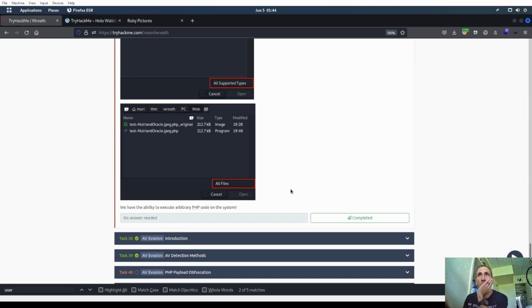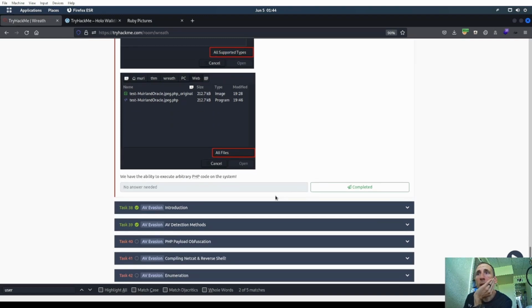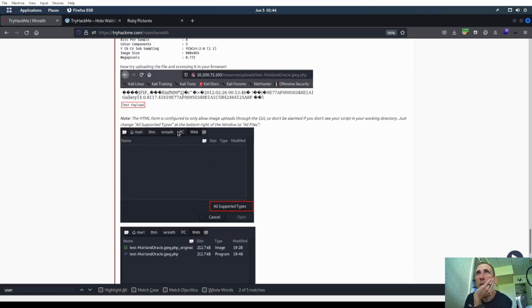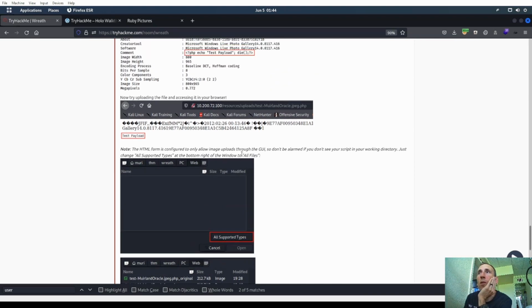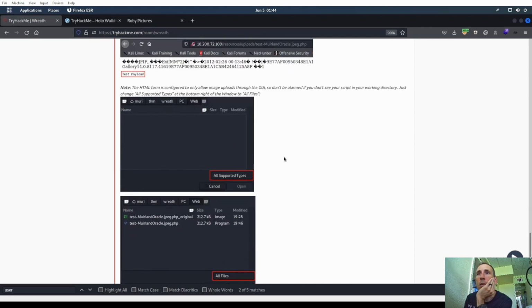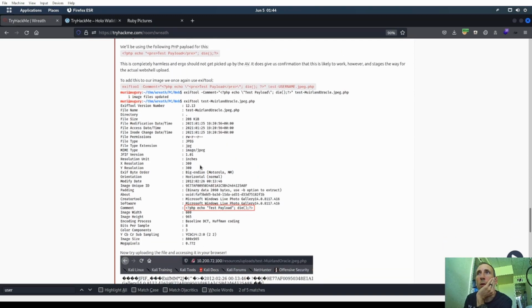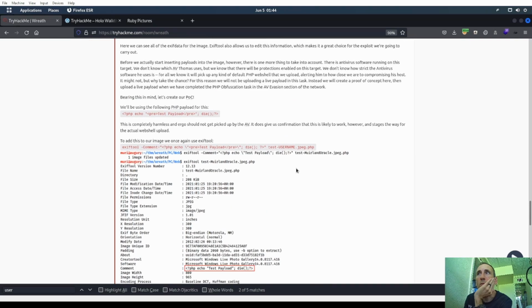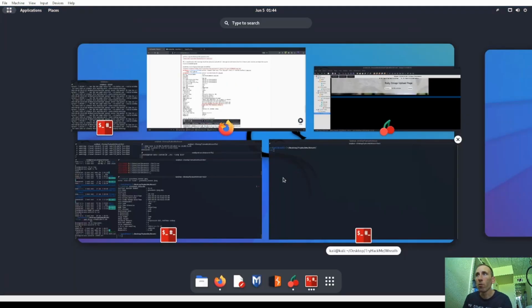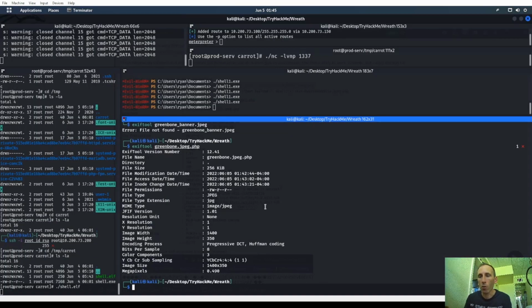Oh man, how can we put HTML is configured for that? You'll see a scripting and working directory. Just change all supported types at the bottom right to all files. So yeah, did that. But he's actually uploading an actual real JPEG image. His is also like 208 kilobytes. That's a very small JPEG image. So I say we actually do a... should we get like a smaller one?